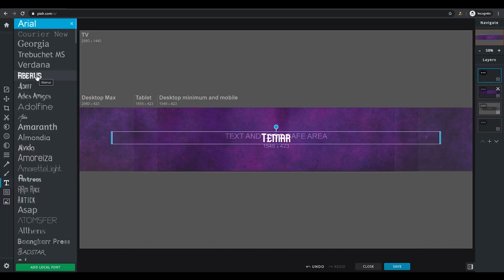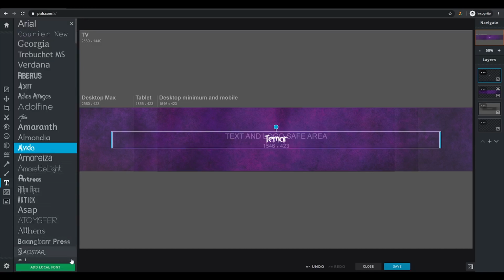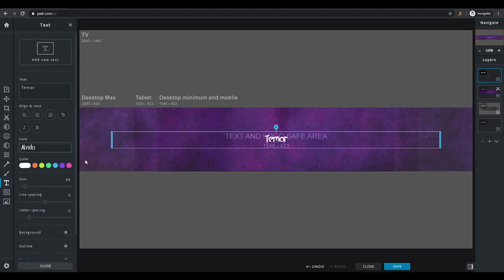So you can just go through everything here, see if you find one that looks nice. This one looks quite nice, but not really. That's pretty good. You know, it's all personal preference, which one you think looks good. I'm gonna be selecting this one called Alvida. And obviously you can use your own fonts. If you click on add local font, then you can import an RTF file that you can use inside Pixlr. So I'm just gonna go ahead and go with Alvida, or however you pronounce that. So I'm gonna click on it, and then the text is currently in that font.